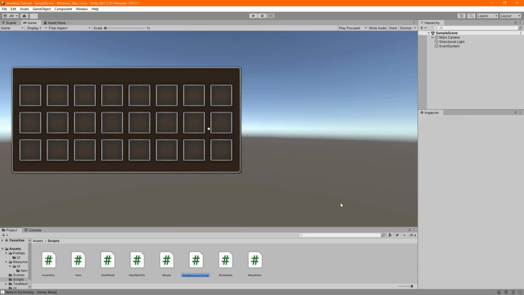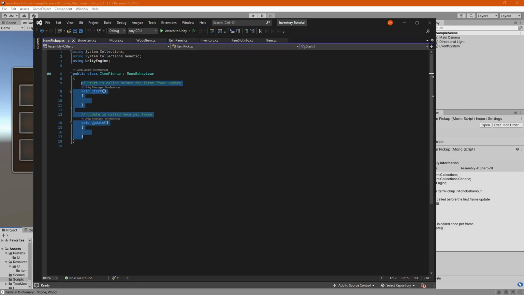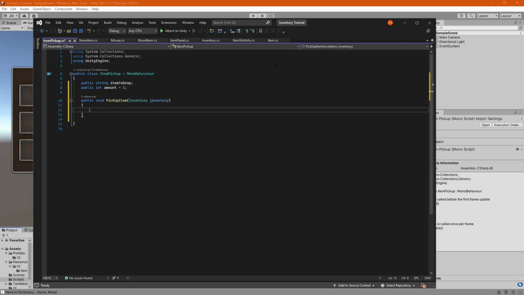In our scripts folder, let's create a new C# script and name it ItemPickup, and let's open it up. Let's first remove the start and update methods since we don't need them, and then let's put in a public string of itemToDrop and a public int of amount, and let's set its default equal to 1. And now let's make our pickup method. Let's make a public void PickupItem that requires an inventory. And now, because the way we created our add item method returns the amount that could not be placed into the inventory, we can use that return to set our amount in our item pickup script.